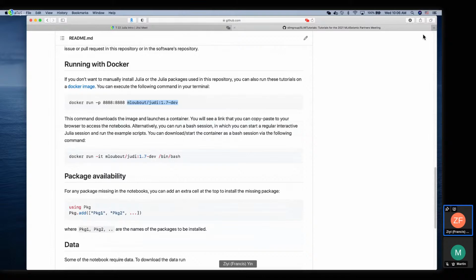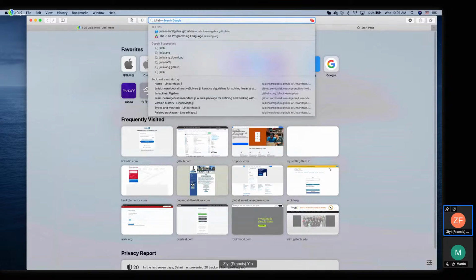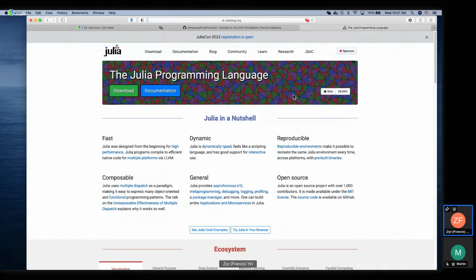Okay. So let's start by introducing Julia. Julia is actually quite a new language. It was born in 2009 by some MIT researchers. In a nutshell, Julia is designed to be fast, dynamic, reproducible, composable, general, and open source. From my user experience, Julia wants to be a language that is as fast as C or Fortran, and as easy to use as Python. Julia wants to get involved in both worlds.